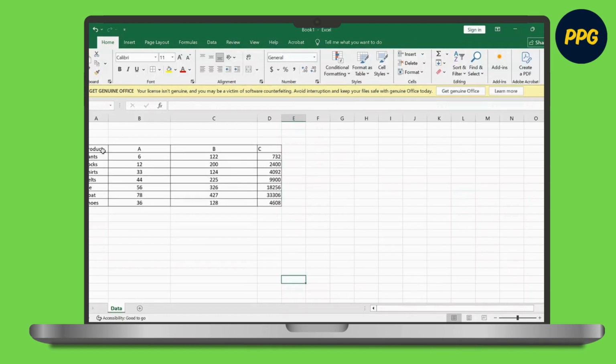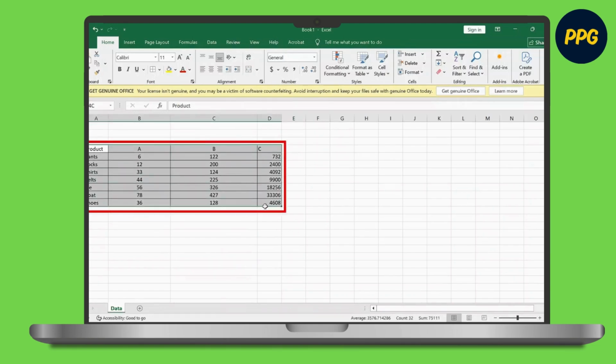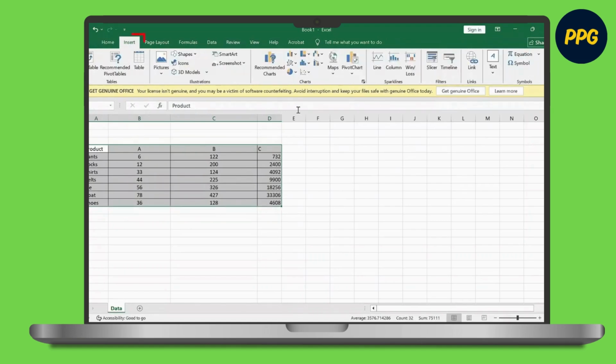First, open up your Excel and make sure you select the data. You select the whole data you want to use for your chart. Then head over to the Insert menu and click on Chart.